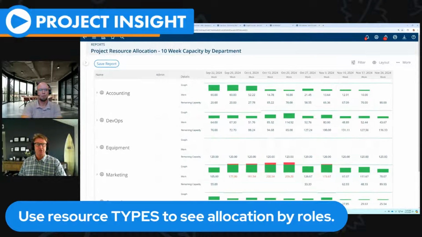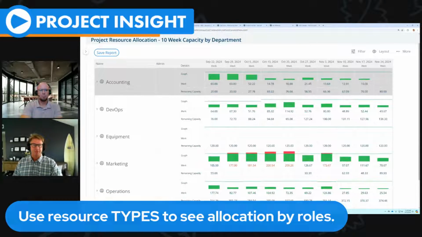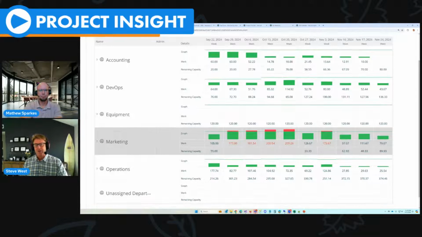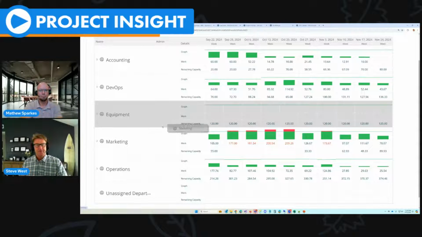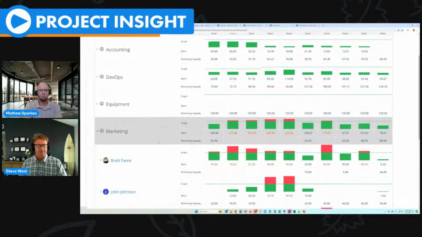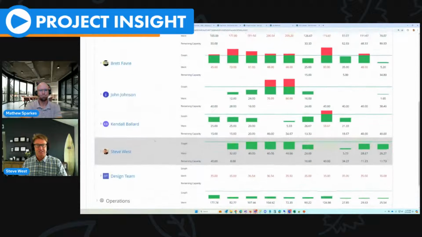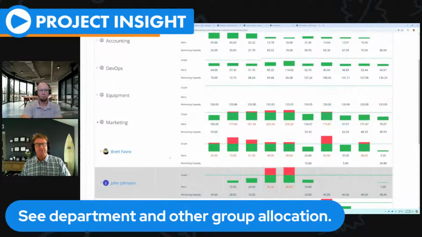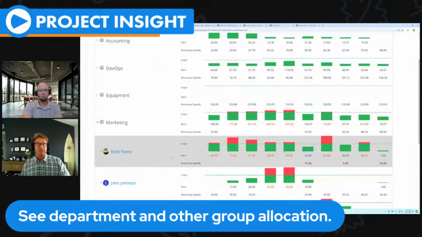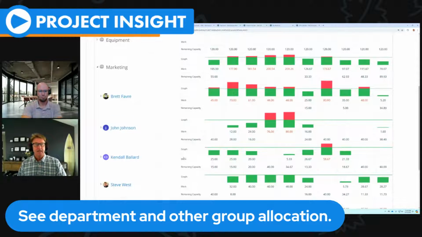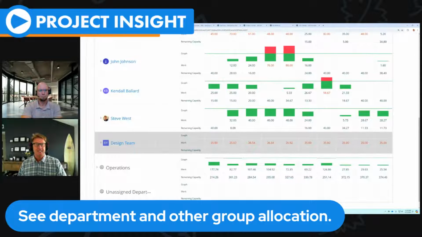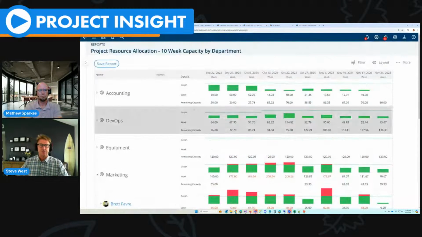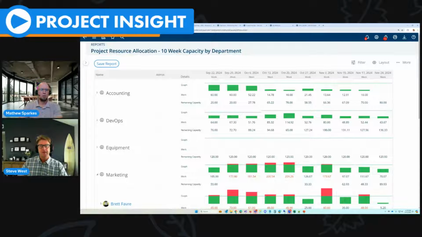resource types. And you could do it by department as well. So here's all my departments. You'll see the marketing department's over allocated. And if I click on here, I can see all my people just in that area. And one other thing to note is these resources aren't always necessarily people. They can be equipment, and also in this case, a team, like a role. So you can actually see what's going on with your roles as well.